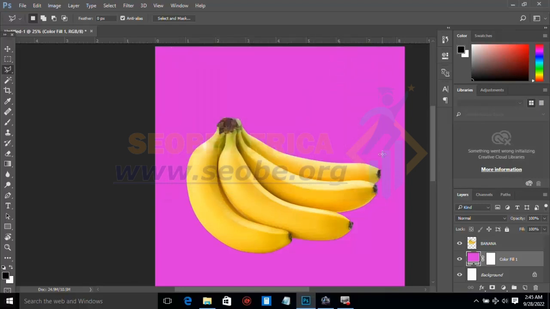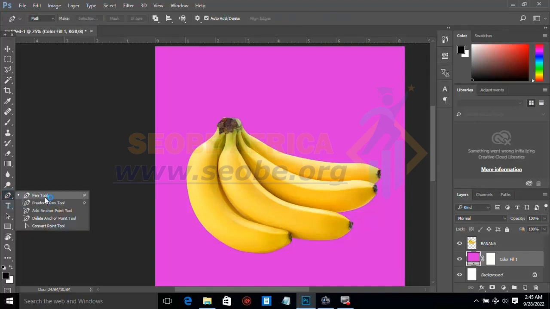That is basically how to use the second tool, which is the polygonal lasso tool, for trimming your picture. You can use this to trim your picture. You can use magic wand to trim your picture. It all depends on the kind of picture that you want to trim. And as well, you can use the pen tool to trim your picture.